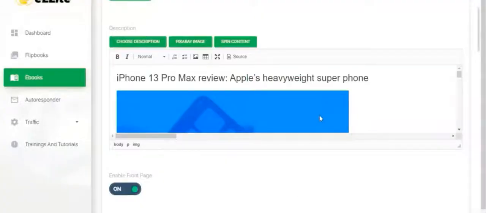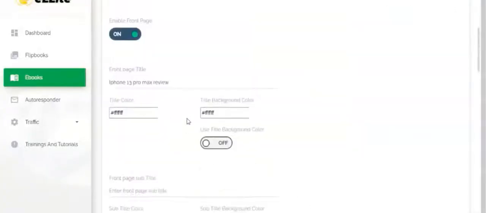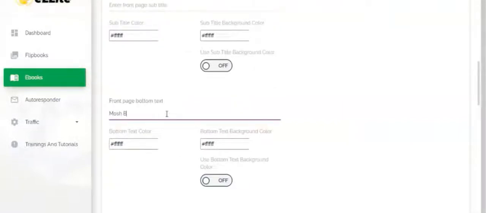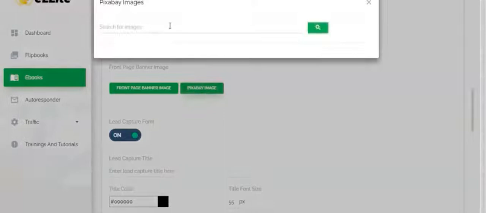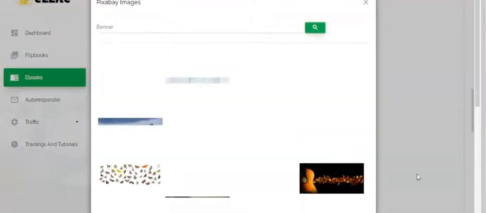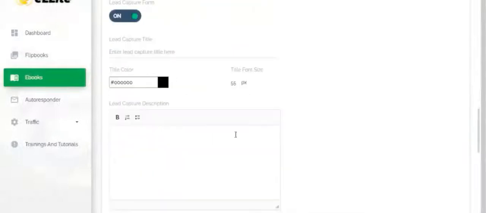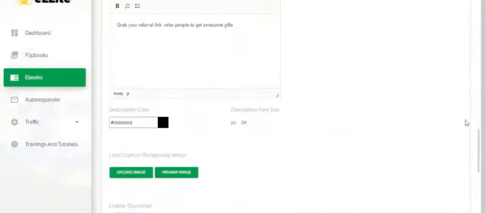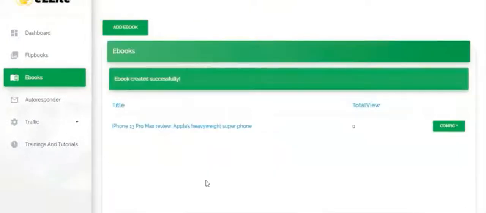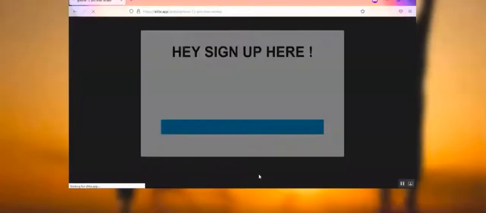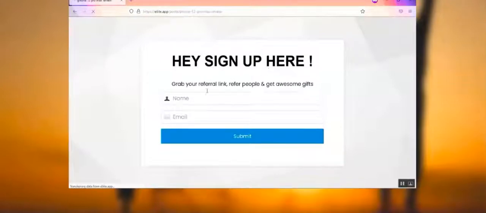The image is edited. Title of the ebook or the landing page. Add front page bottom text if you want. Put your name on it. You can also import royalty-free images from Pixabay. Just search, find and select. Page title. Add a description for the lead capture. Select your lead capture or lead page template. That's it. Job done. And when you click on the link, instead of the PDF ebook, a lead page opens.